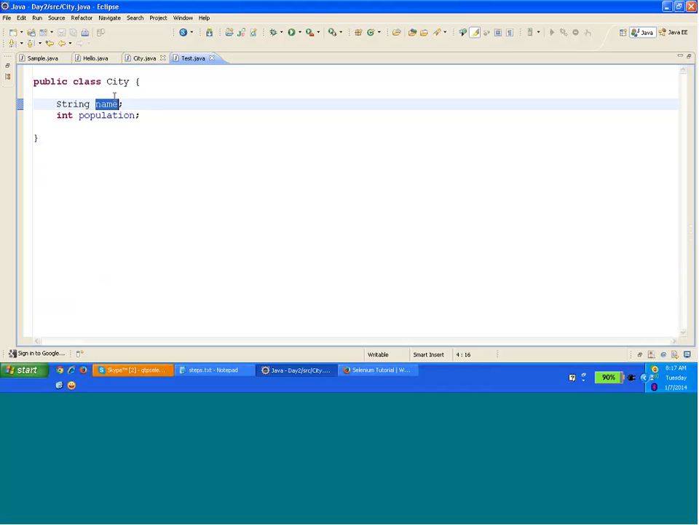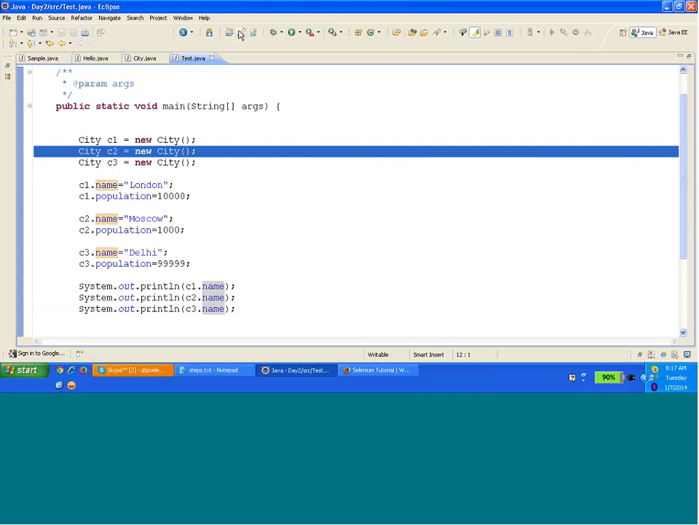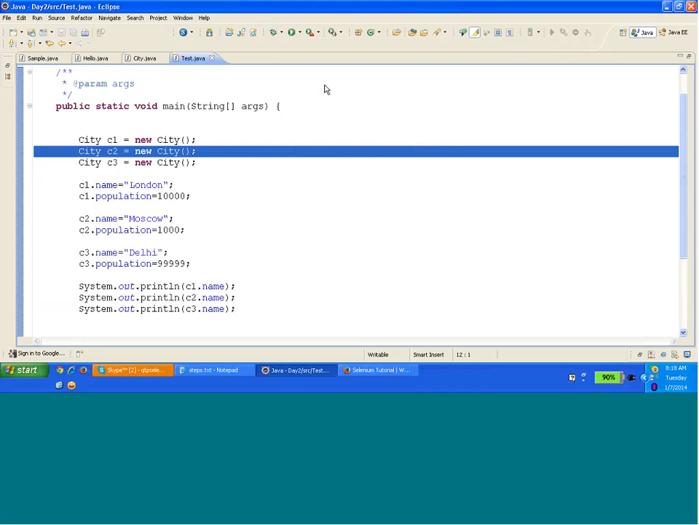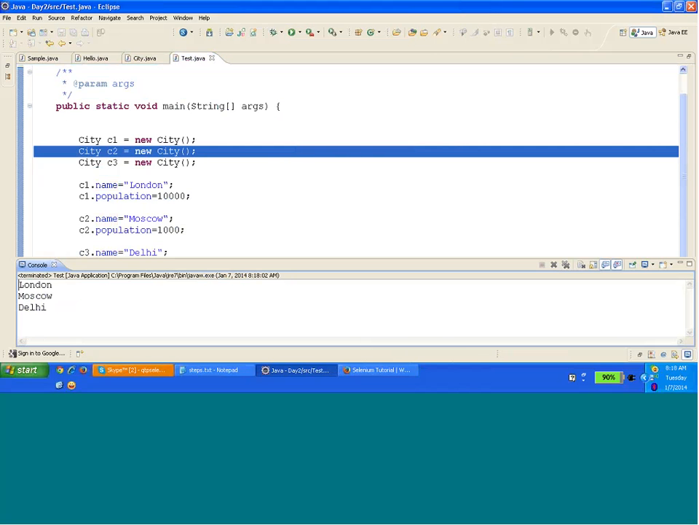Okay, the name property is single, right? But every object can have a different name. So when you run this program, you will have London, Moscow and Delhi written over here.